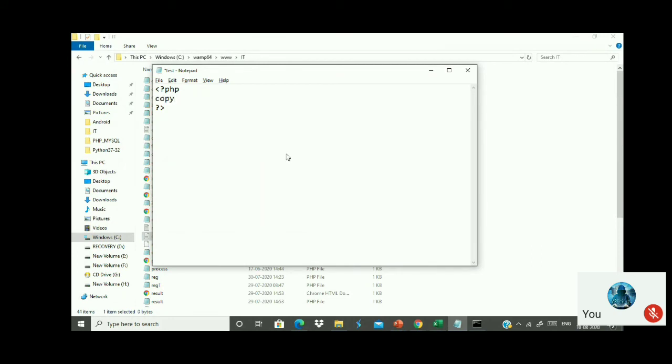So copy. Which file do I want to copy? MCT has to be copied to the mechanical file. So the next file is called mechanical.txt here. This is the first file, MCT, which will be copied to mechanical.txt. Listen carefully. So I save this file.